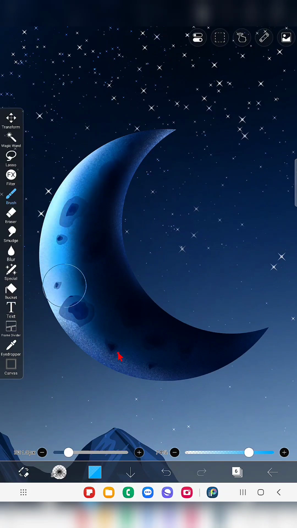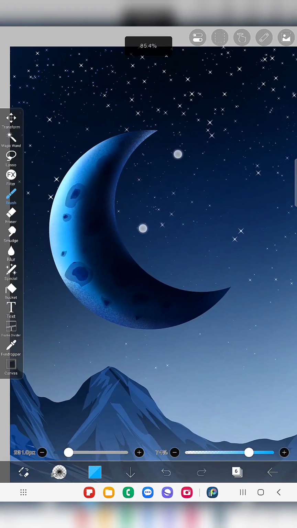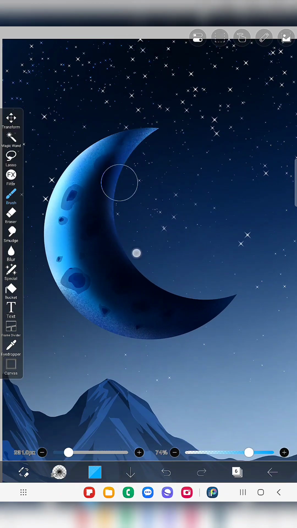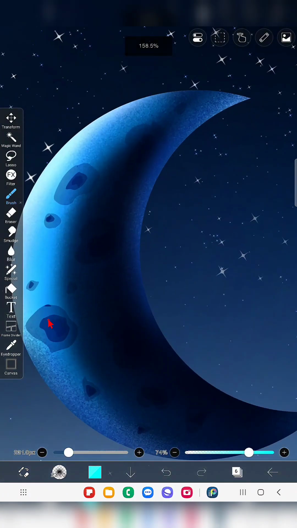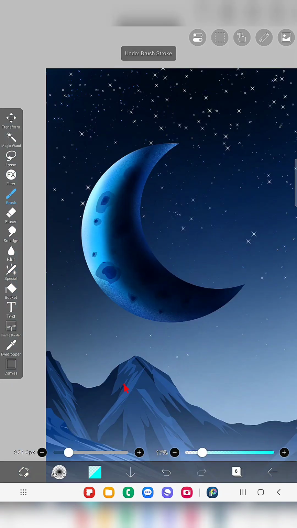Also adding some bluish shade, then aqua blue shade at the top of that planet to make it more 3D. So like this. Adding some aqua blue color here.